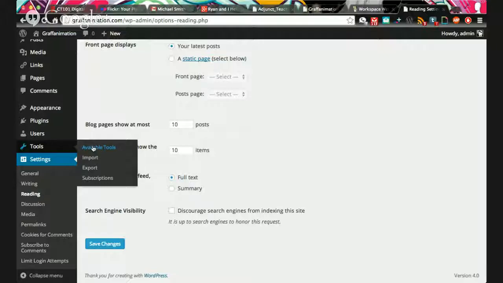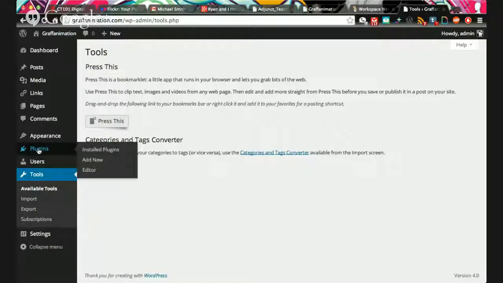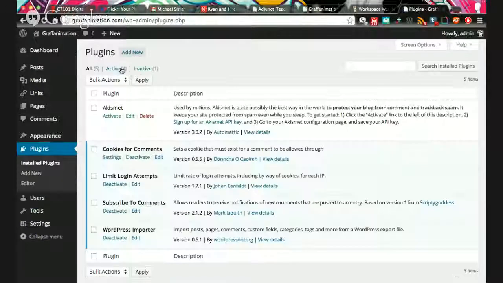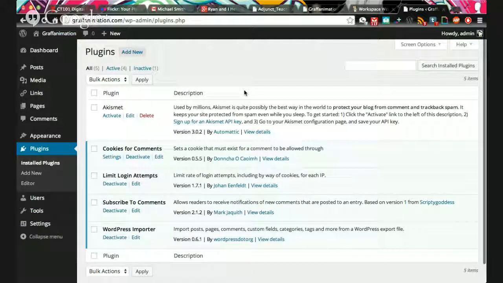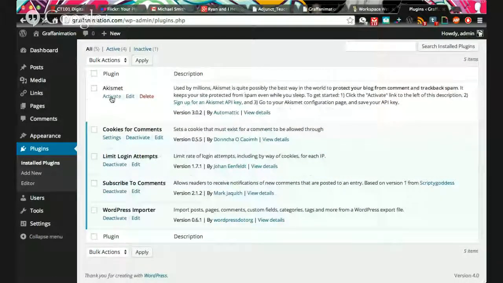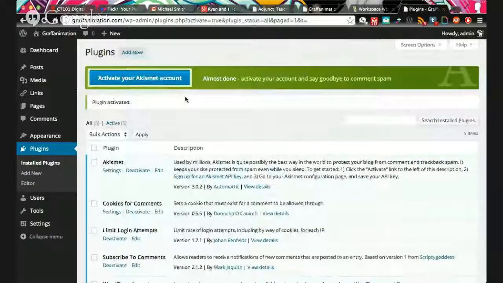No, it's not there. So we'll install this if it's not installed. I haven't installed that plugin yet. Go to plugins. And we're going to add new. Oh, it's there. You can see it actually. It needs to be activated. There we go. So it's a default plugin.